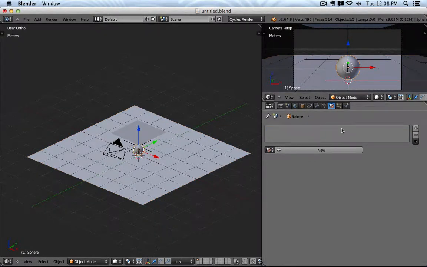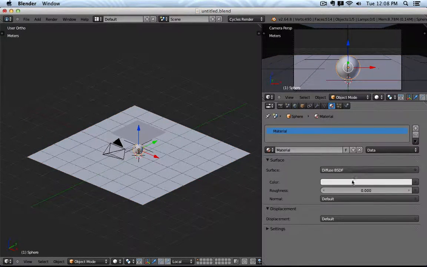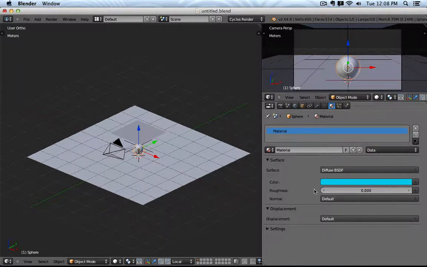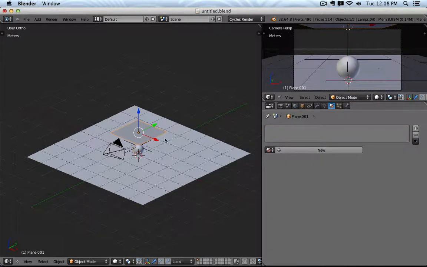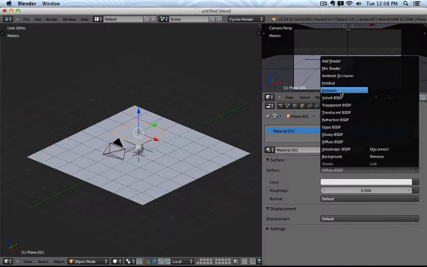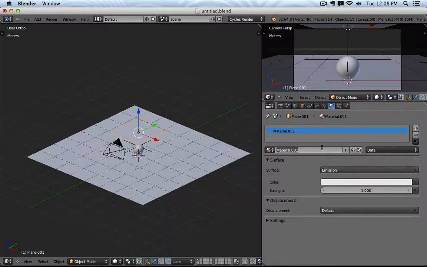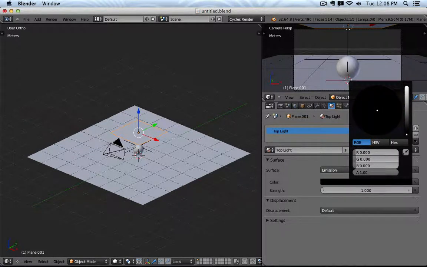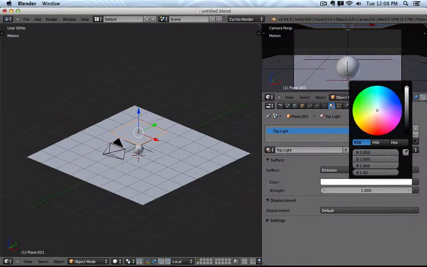Then let's select the sphere. We can keep it at diffuse, but maybe for this one, we give it a color. And then I'm going to select this top light, click New. I say emission. Maybe I call this one top light. And then besides the color, so you can have lots of light and no light, black, no light. And of course, you can have different colors for the light as well.